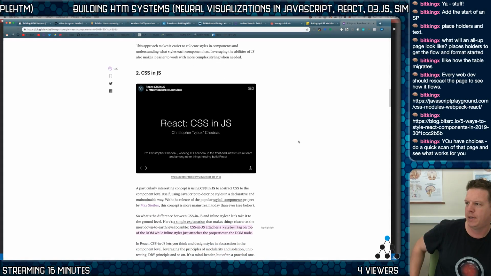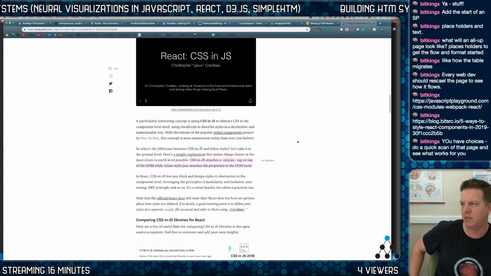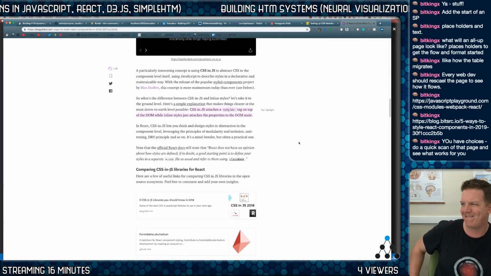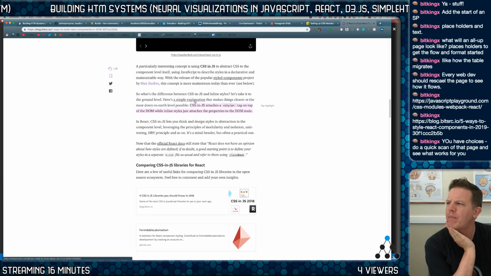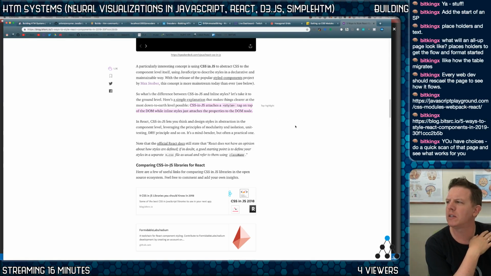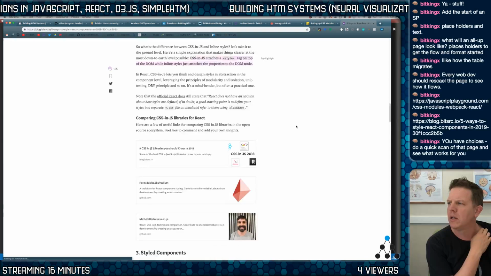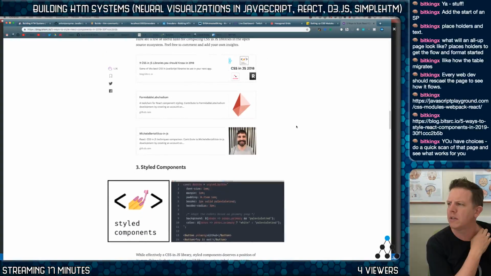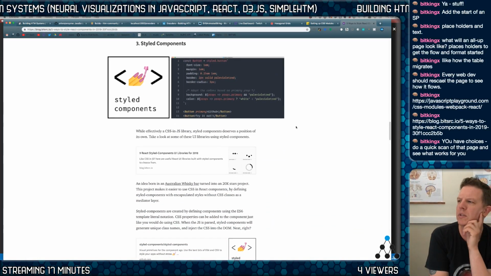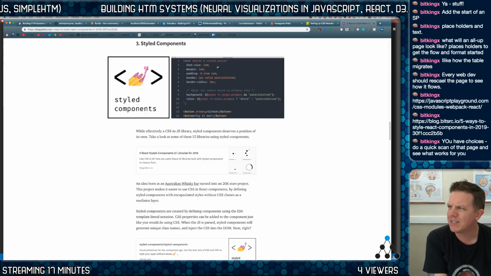CSS in JS. Using CSS in JS to extract CSS to the component level itself, using JavaScript to describe styles in a declarative and maintainable way. See below. How far below? CSS in JS attaches a style tag on top of the DOM, while inline styles just attaches properties to the DOM node. So that's 2, and then there's a lot more about this. I don't feel like that's the right thing to do, but maybe I don't totally understand it. Styled components. Look at some of these UI using styled components. Button.